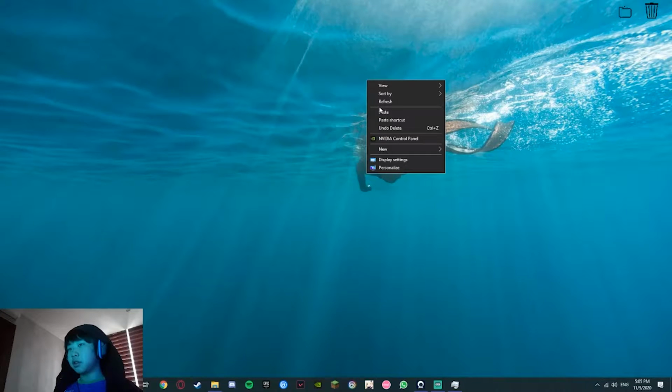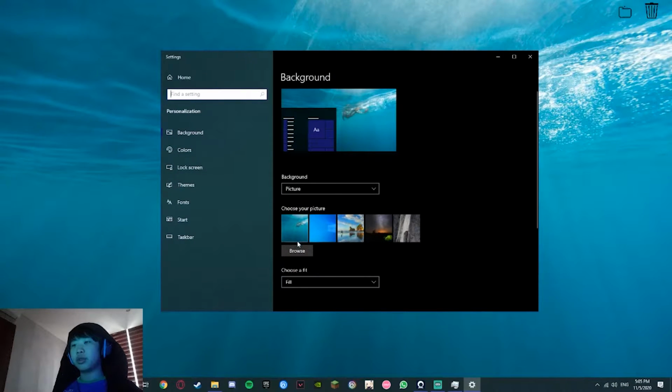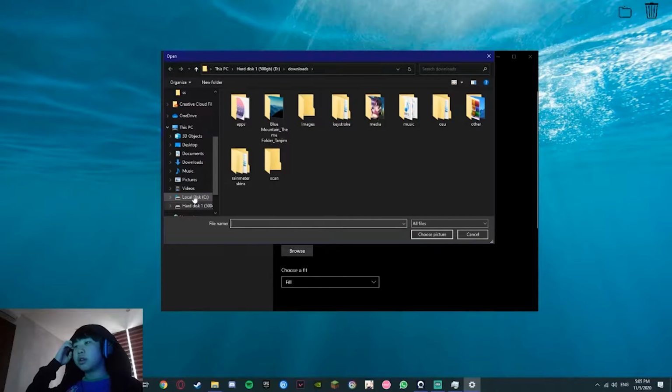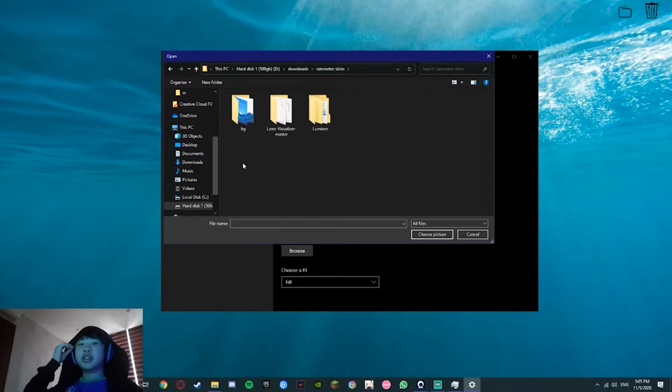So first of all, you want to right click anywhere on the desktop that is clear, press personalize, and once we're here, we want to select the background picture. Then you want to go to the Rainmeter skins, which is going to be linked down in the description. It's gonna be a Google Drive link. Please don't mess this up, okay? It's not very hard as long as you follow me, I'll do it slowly.